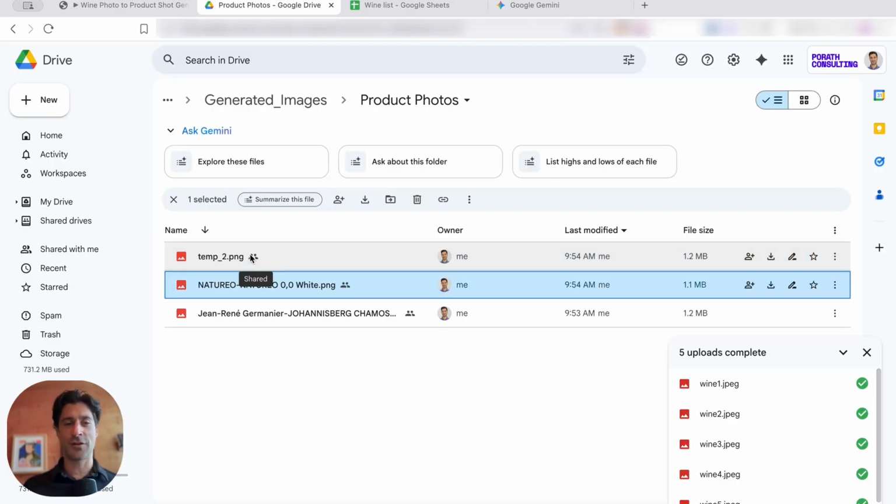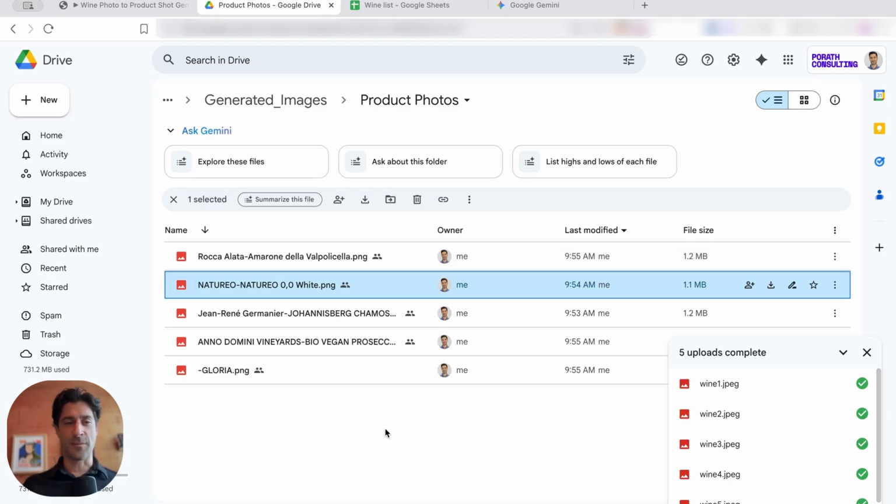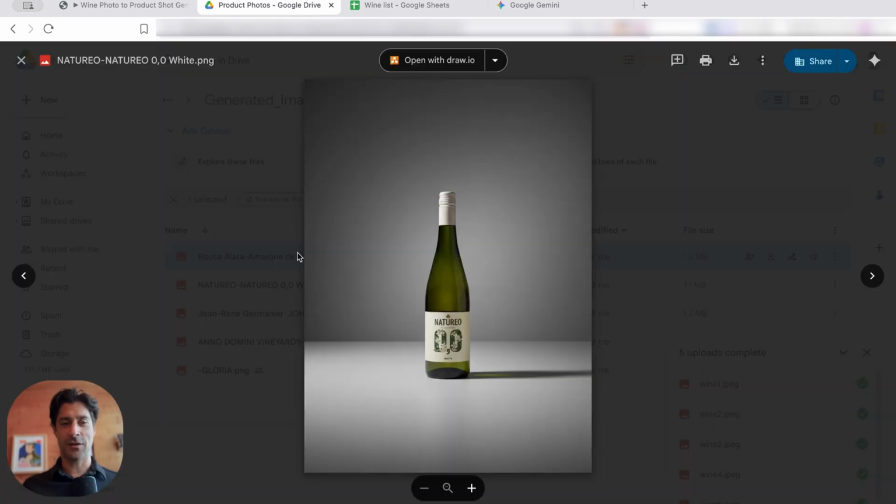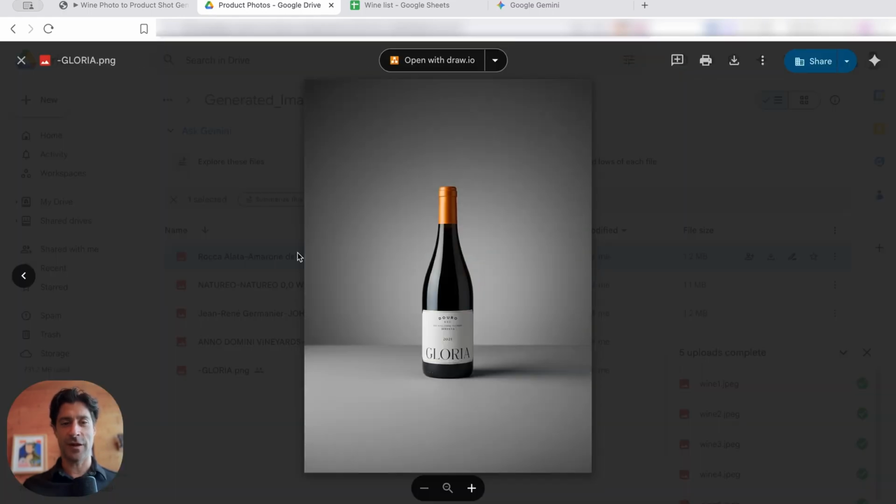I'll fast forward so that we can see all 5 photos generated. All right, maybe 90 seconds later, it's done with all 5. And again, they look very, very similar, very consistent, one after the other. And they're true to the actual wines.